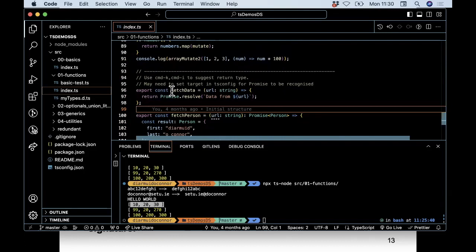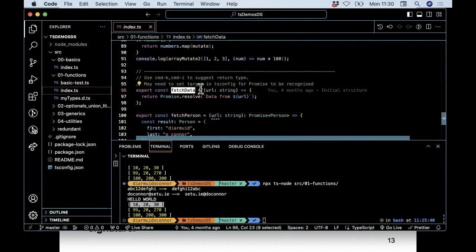So I've got a function here called fetch data, and it takes a single argument of type string, and the string is probably meant to be a URL. And the function returns a promise. Now, the question that I'm putting to you is, what's the signature of this function? If I do Command K, Command I, because I'm not being specific about the signature of the function, I'm letting type inferencing do its thing. Or, sorry, to be more specific, what is the return type of this function?